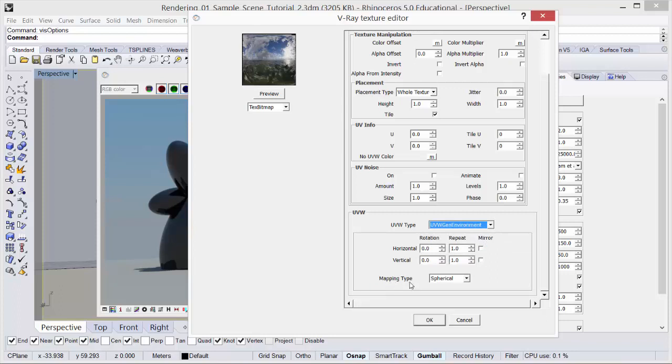And then the mapping type is automatically, or should be automatically, set to spherical, which is what we want, because we want V-Ray to treat this like this image was taken with a spherical camera, and we essentially want V-Ray to rewrap this texture map around the scene so that it's a 360-degree spherical map all the way around the scene. So wherever we look, we're going to see that texture. That's how the texture has been unrolled, and now we're rolling it back up. So we're going to hit OK.